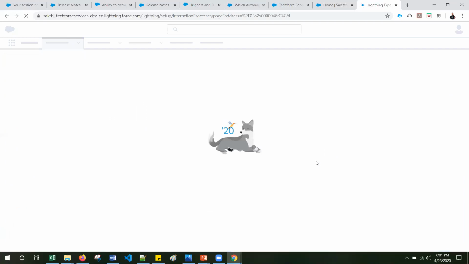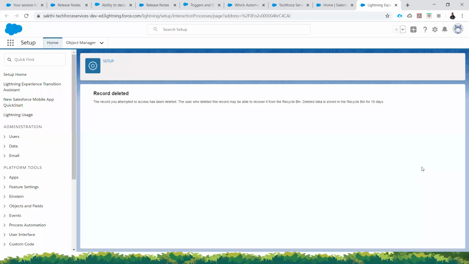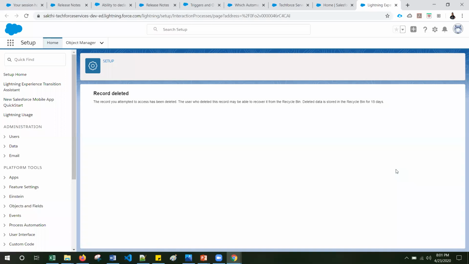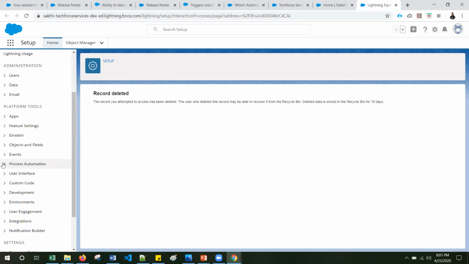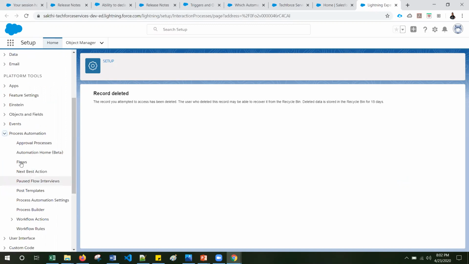The thing is, our account is no more a prospect, right? Yeah. See here, that queue gets deleted. Let's move on to the flows. Again, under the process automation, the flow section now appears as Lightning Flows. I'm clicking Lightning Flows.